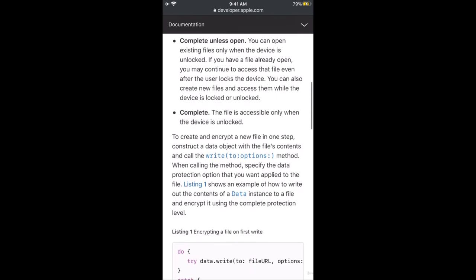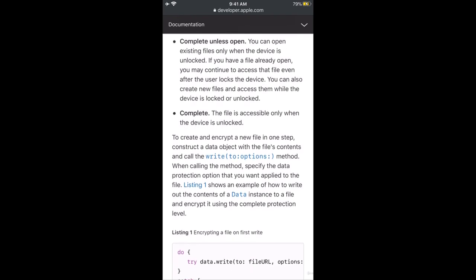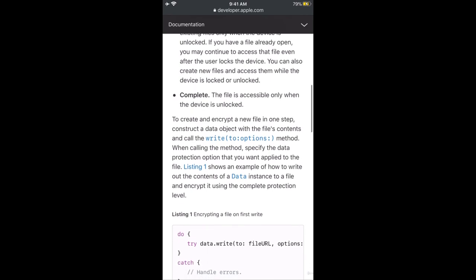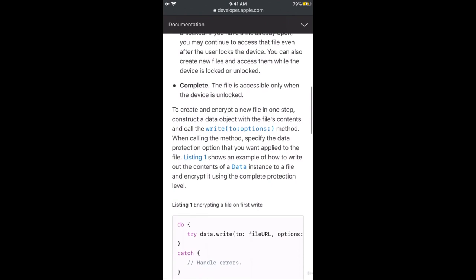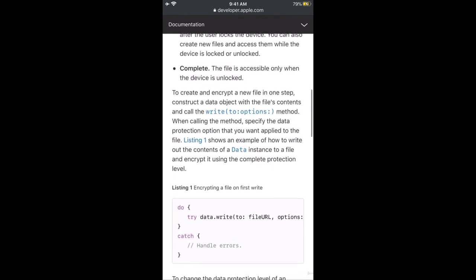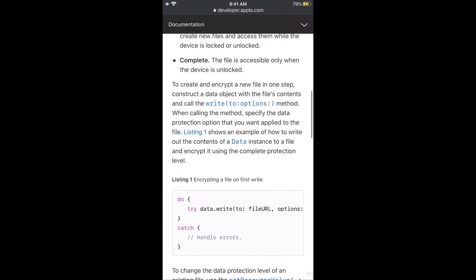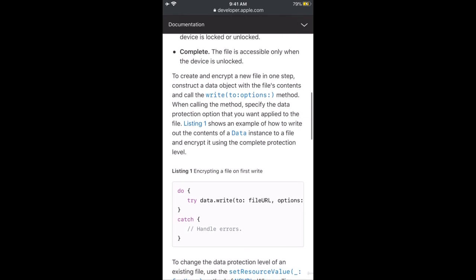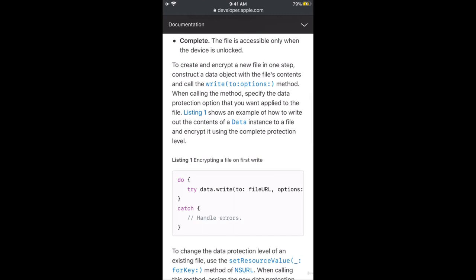Third level, complete unless open. You can open existing files only when the device is unlocked. If you have a file already open, you may continue to access that file even after the user locks the device. You can also create new files and access them while the device is locked or unlocked. And then the complete level, the file is accessible only when the device is unlocked.